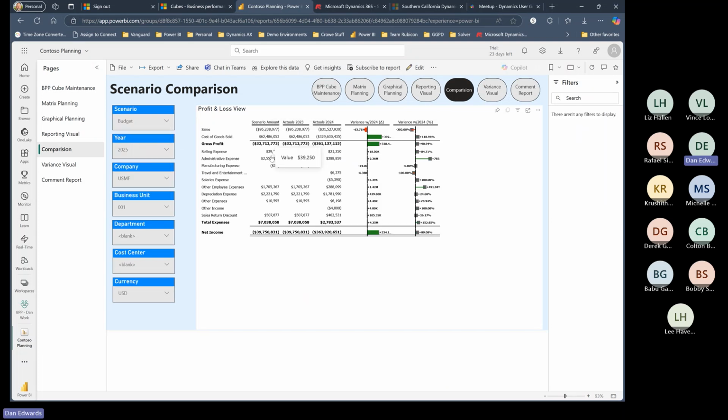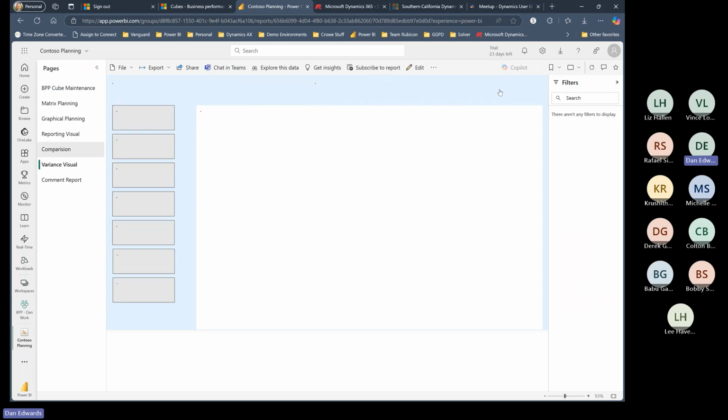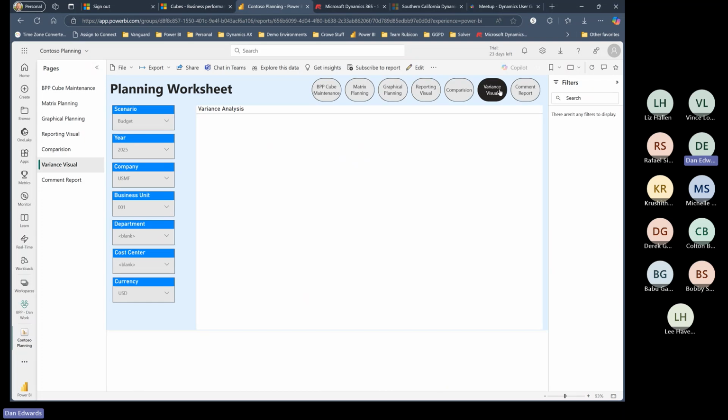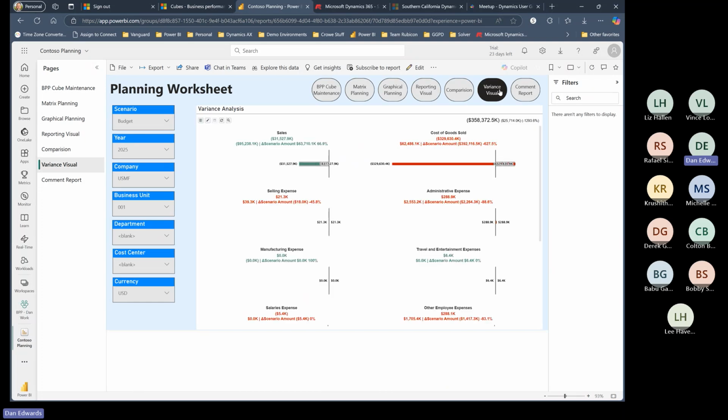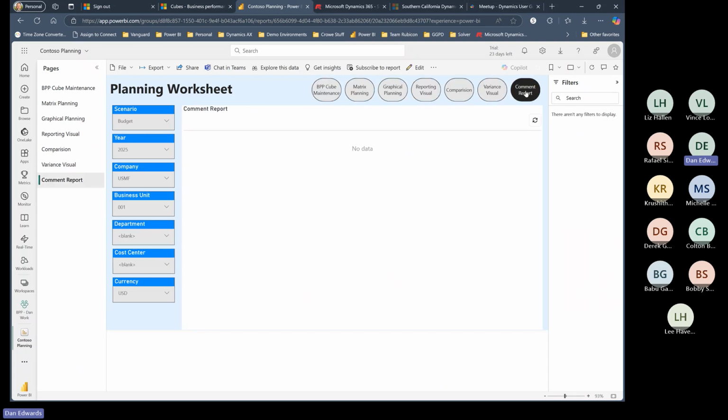So here I'm seeing my scenario, so my budget, my actuals for 23, my actuals for 24, and then there's the variance. This little graph comes with that visual, which is similar to the variance visual that I have here on the next tab. So you can see we get some kind of KPIs that show me between my scenario and my actual. And again, I was in Redmond last week. I haven't spent a ton of time trying to make this super pretty or anything like that, but just wanted to point out the different visuals.